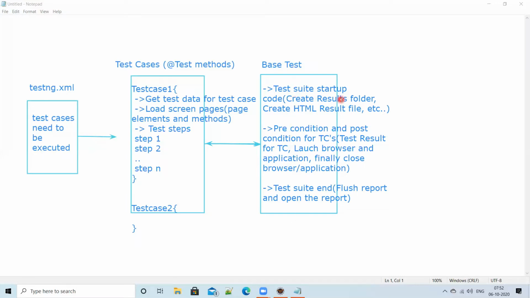So it is creating the results folder with the date and time stamp, and in that folder one HTML file is created. We are basically using Extent Reports, right? So that's what is happening here as a first step.